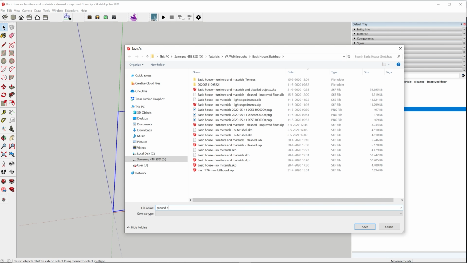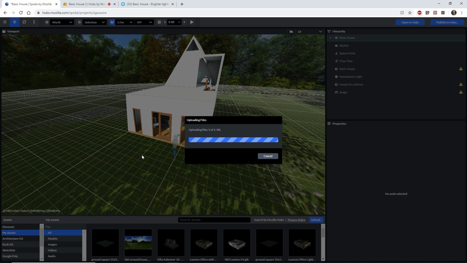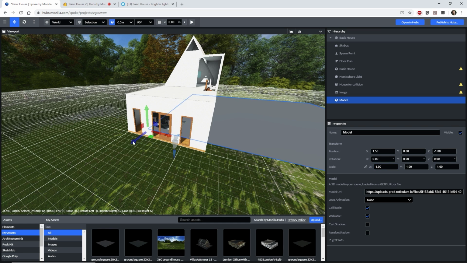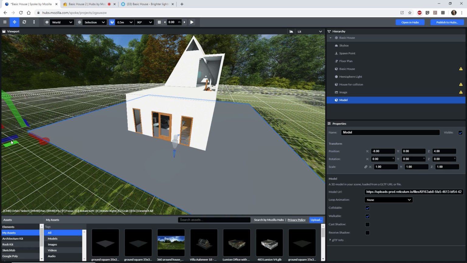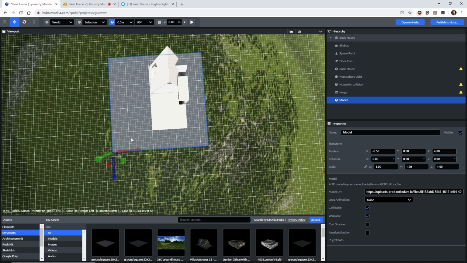Once you have the square plane saved as a GLB file, simply drag it into the Spoke editor. It will appear in the section My Assets and in the Scene Viewport. We will use this square plane as a collision object. To show a nicer ground plane, instead of this blander gray, we rendered a top view image of a meadow in Lumion, saved as a PNG file.